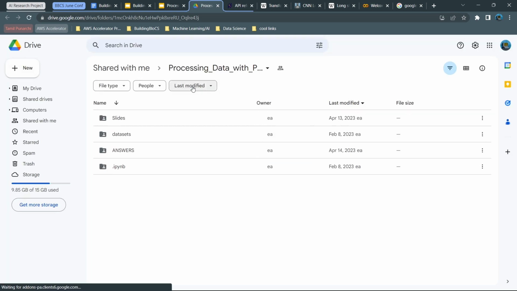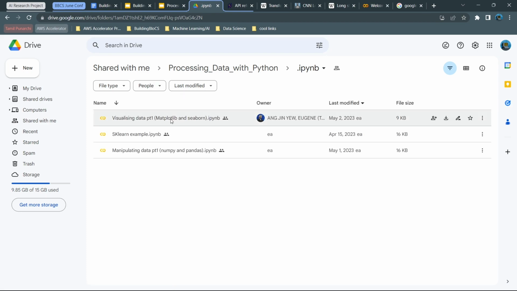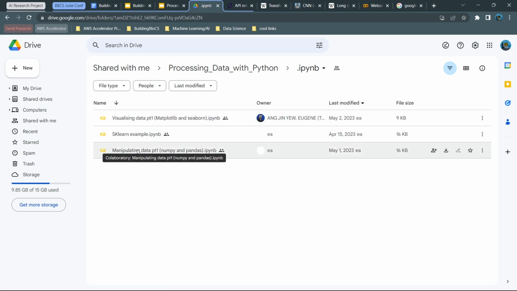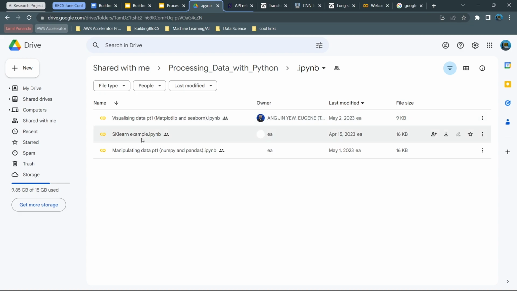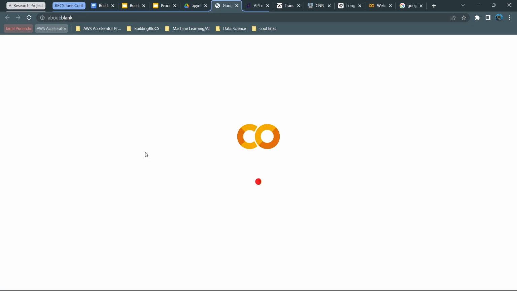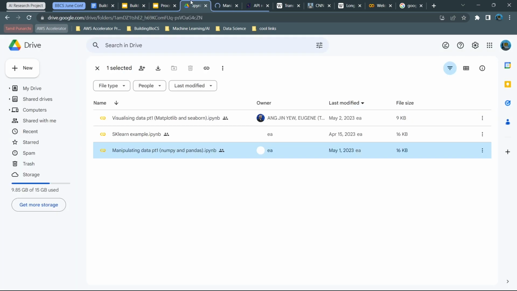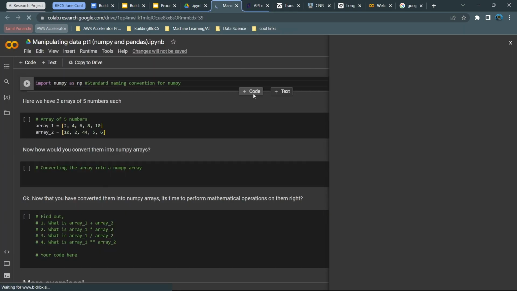Okay, so let's say we have the notebooks and this folder. Visualize. Okay, manipulating data part 1. These two are a bit extra, right? So you do not have to do it now, but if you're interested, you can go do it. I recommend this first. Get your basics right first, then you can go into advanced sklearn and Matplotlib. Matplotlib is the data visualization.